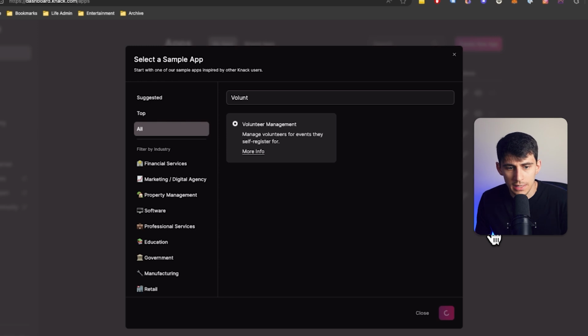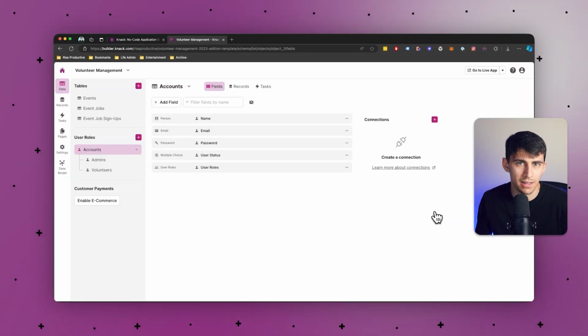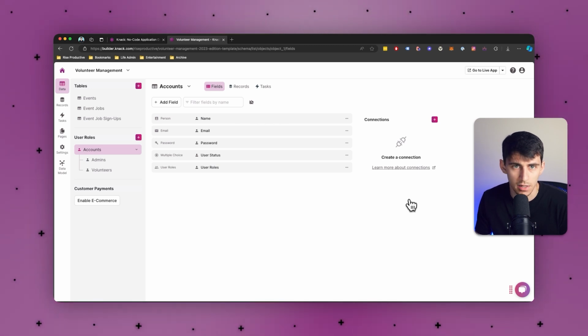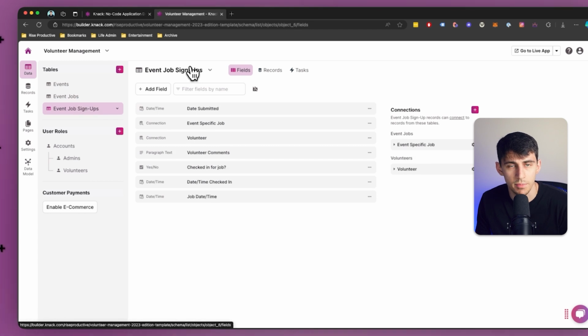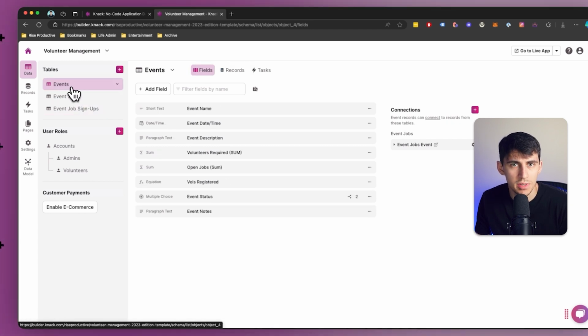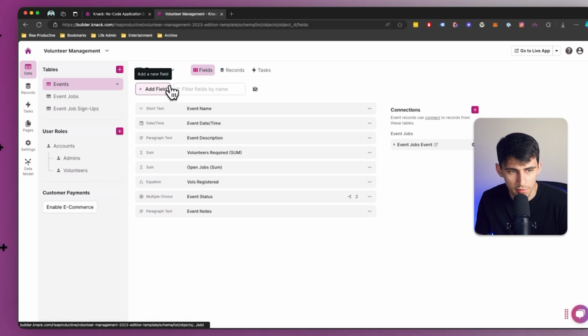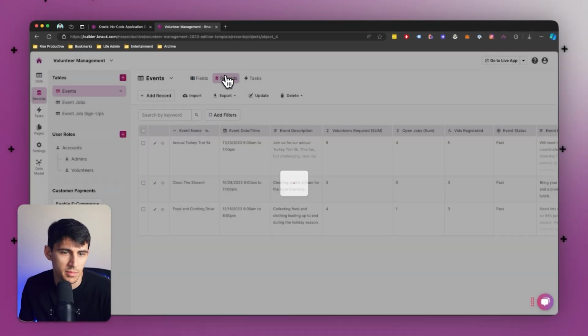And then once we're logged into this application, as an admin, you have full rights to add, edit, and view all data related to your organization's events and volunteers. So you'll see right here, we have a few tables like events, event jobs, and event job signups. You would navigate to the events section to create, edit, and view event details. So you can change the different fields here with any of these options over here, but it does come default with some example records as well.